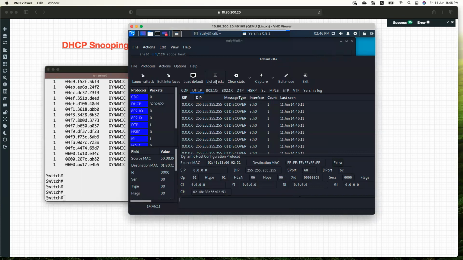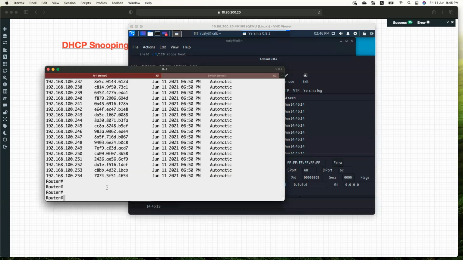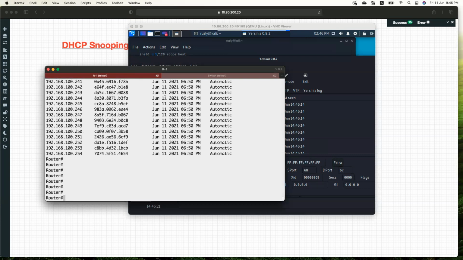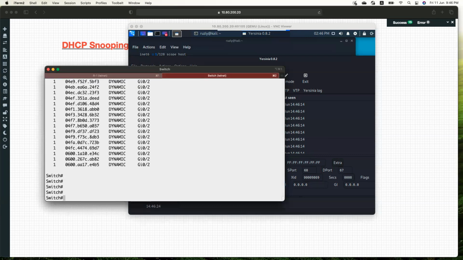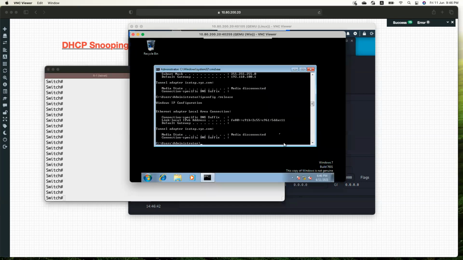So let me stop the attack. Okay, look at this now. Let me wait for my switch to come back to normal. Now the CPU and the memory will be okay. Now it's coming back to normal. Okay, let me try to renew my IP in the Windows client. It should get the new IP, but we'll see.